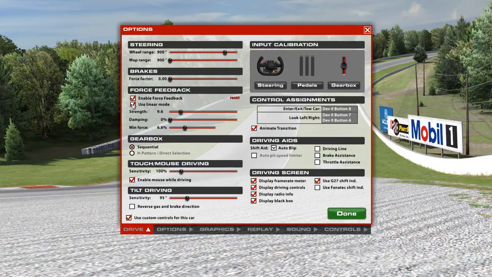Next up is force feedback. This is probably one of the more important things. It's what you feel through the wheel. It's your connection to the game. So obviously enable force feedback. Linear mode, just use it in iRacing. It makes it better, just use it. I don't even know what was unchecked before.